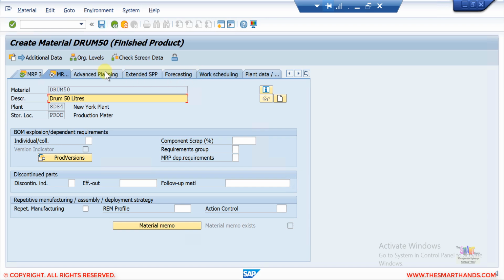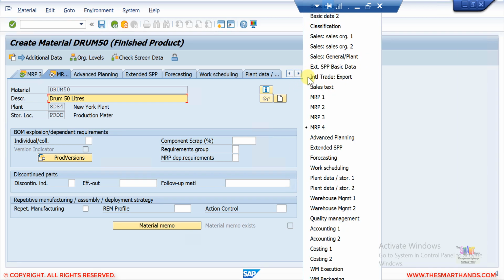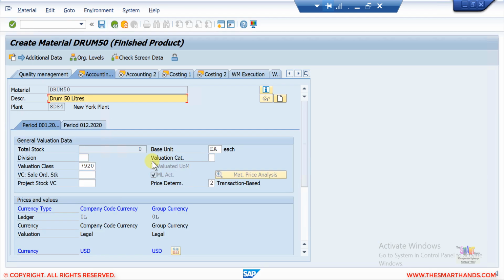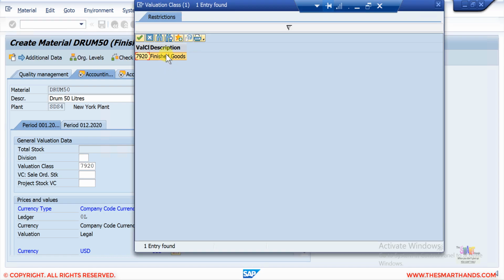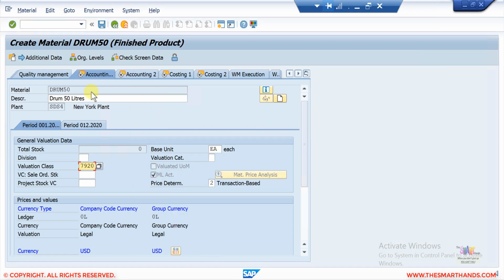All good. Now here we don't need to maintain these tabs. Straight away I can click on this little corner here on the extreme right hand side, and I can jump to the accounting 1 and accounting 2. So I'll go to accounting 1, and here just leave it as it is, don't change anything, everything is there. Make sure you have valuation class here. So if you can see 7920 in your system, select that. If not, then whatever is there, select that.